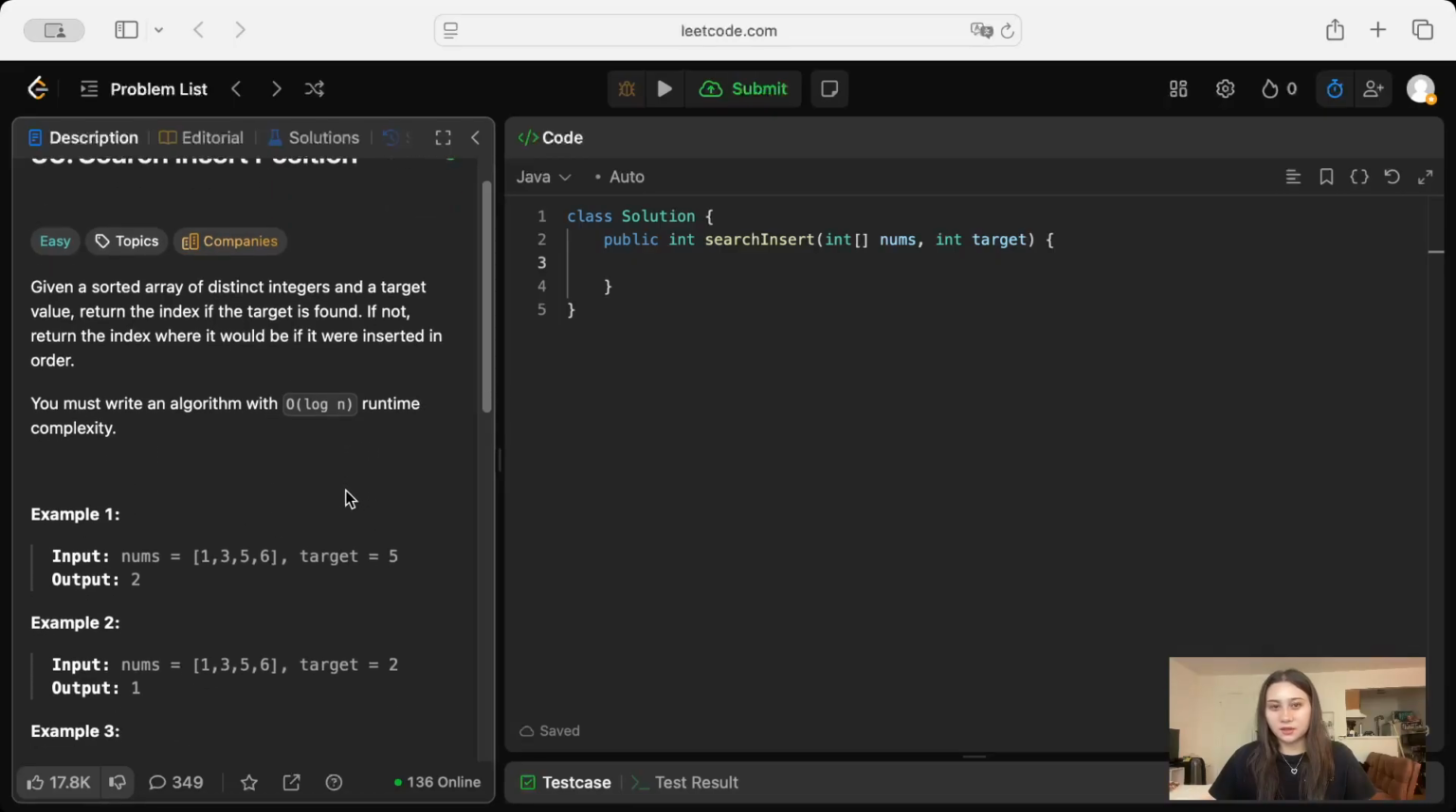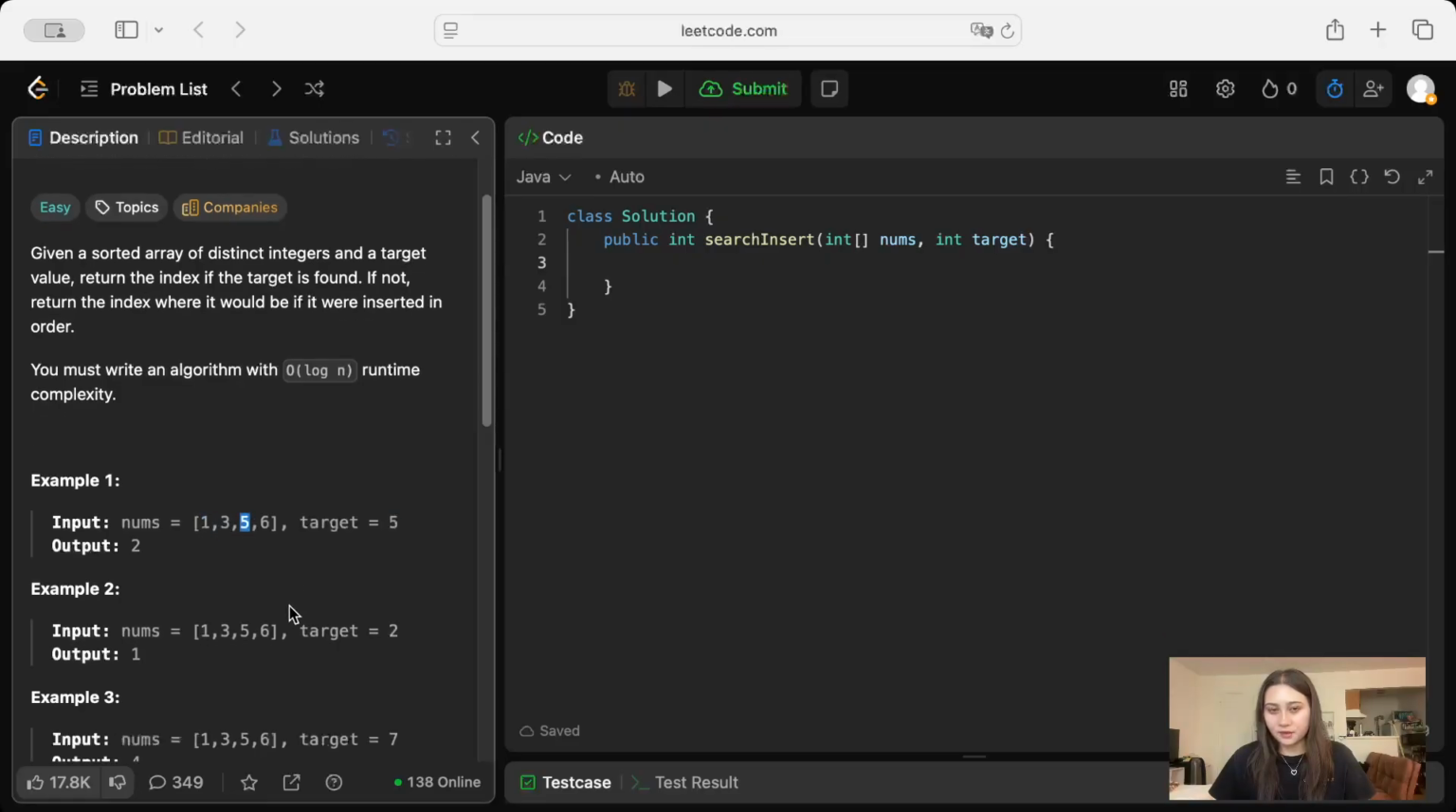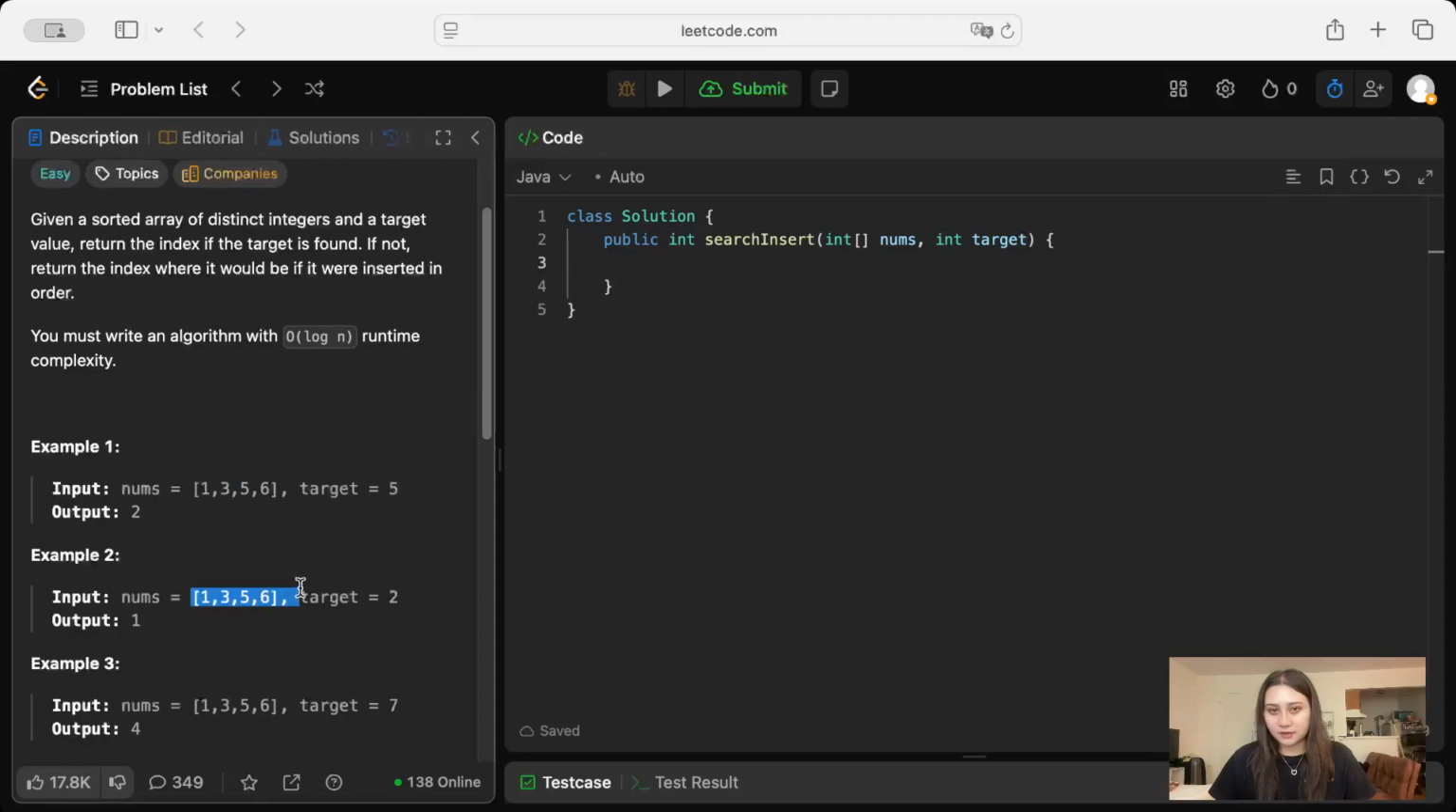So in example 1, we're given this input array nums and target equals 5, and we would output 2 because 5 is found in this array at index 2, because this is 0, 1, 2. In example 2, we're given this input array nums and target equals 2, and we would output 1 because we don't actually have 2 in this array, but if we did and maintained it in sorted order, then it would be at index 1, sorry, because this is at index 0, and then 2 would be between 1 and 3, which is at index 1 here.